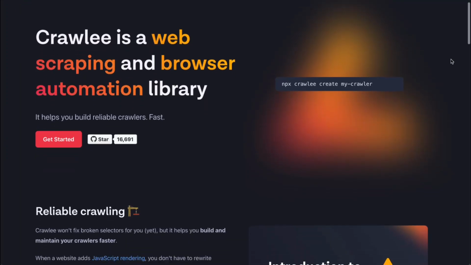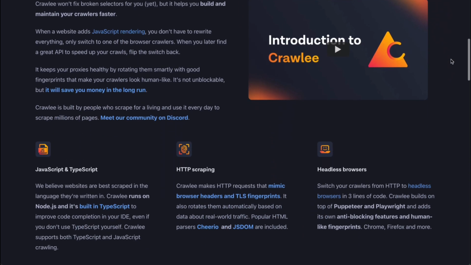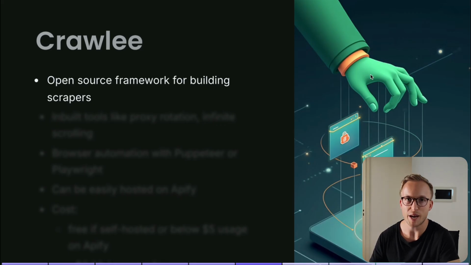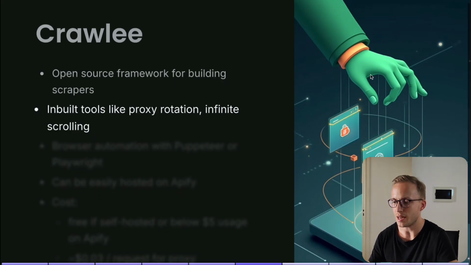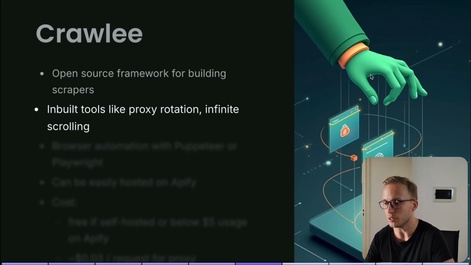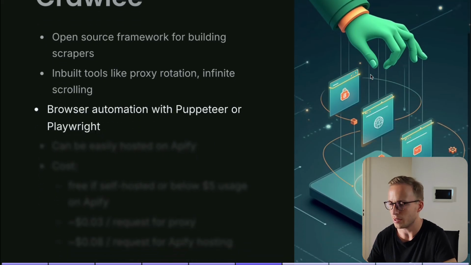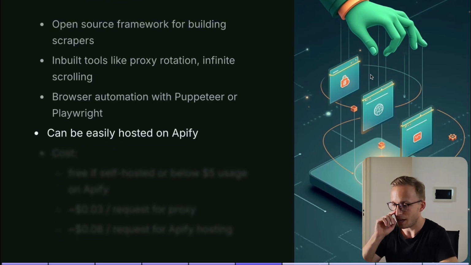Perfect. The last tool I want to talk about is Crawlee. This is an open source framework for building scrapers developed by Apify. And this is probably the most sophisticated solution. It has already built-in tools like proxy rotation, infinite scrolling, and so on. It also has browser automation with Puppeteer or Playwright, and it can be hosted easily on the Apify platform.